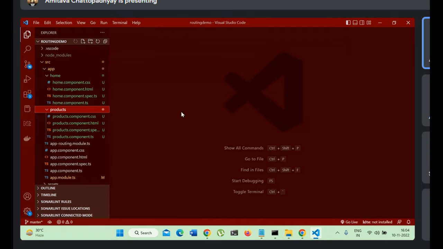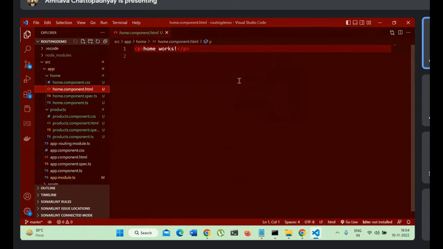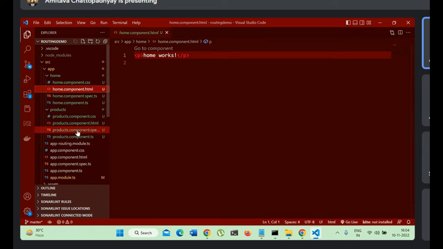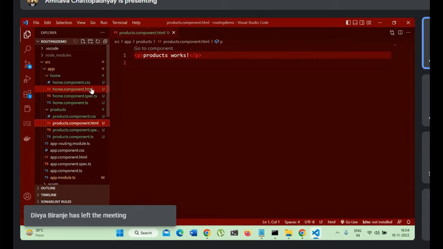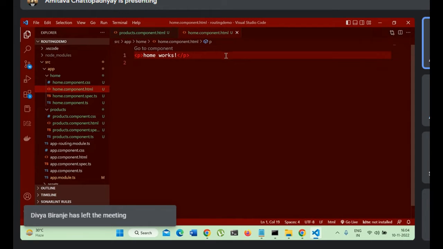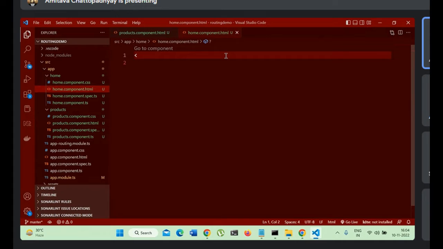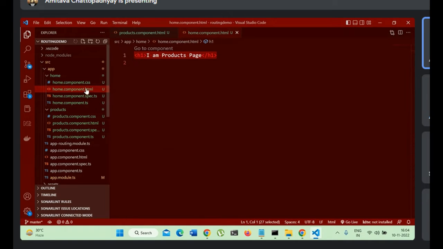Whenever any component is created, this is the default text. Again, you go to product HTML, this is the default text. So you can see, guys, all of them have the default text. So what I can do is change the default text to H1. Then I can write, I am products page. And then I want to go to the home, and this is what I've written. I've written inside my products now. So let me copy this, and after saving, I jump to here.